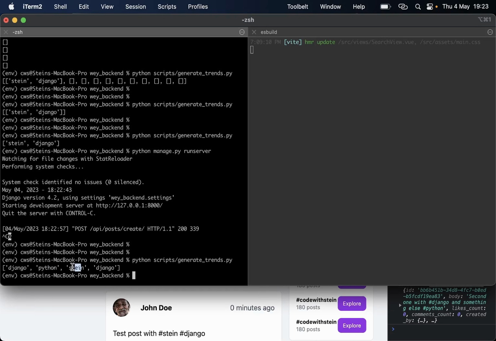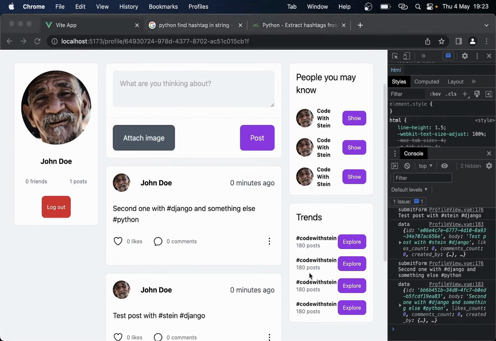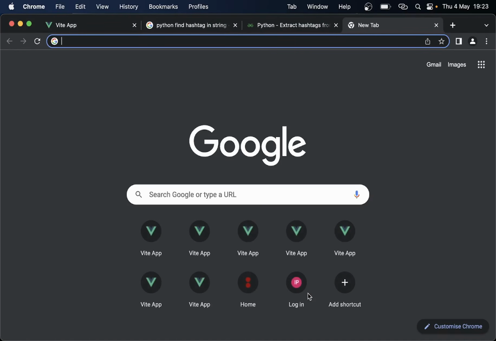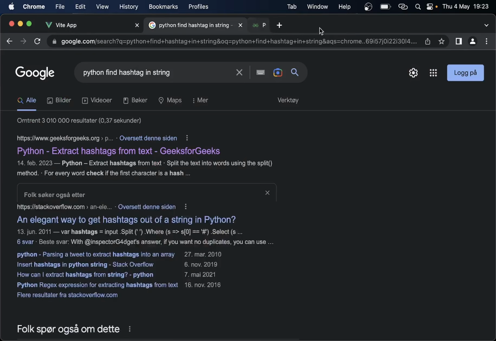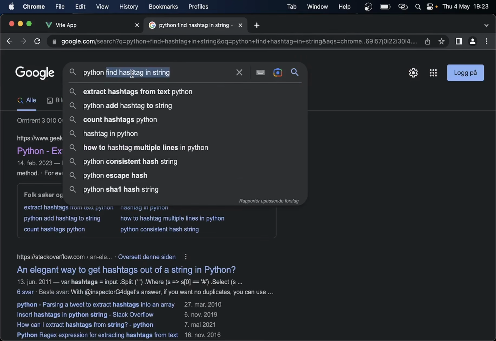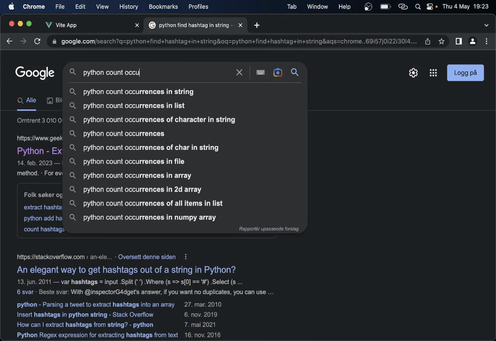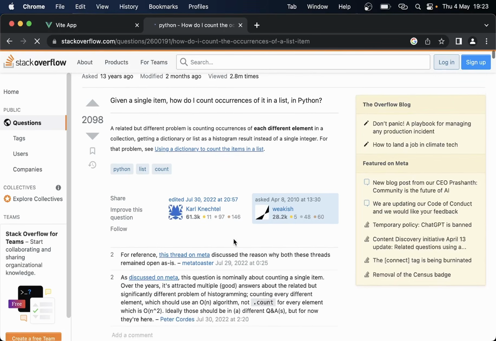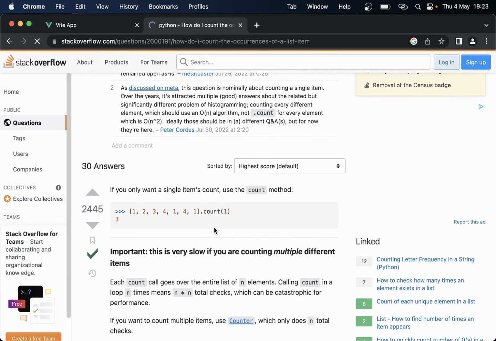So now we should be able to count the occurrences of each hashtag here and create lists of that, which we can show here. And this list should be in some sort of a database. But we can begin by checking how we can count an occurrence of a string in the array. Count occurrence in a list. So how do I count occurrences in a list item?